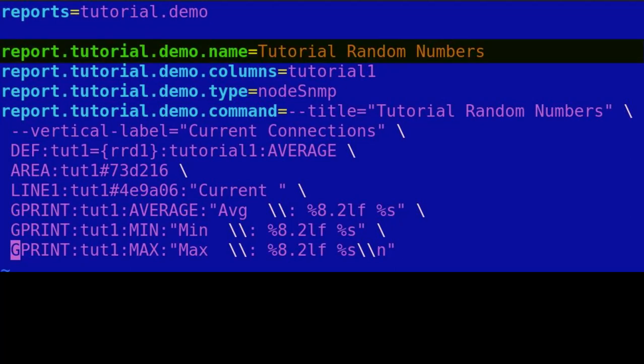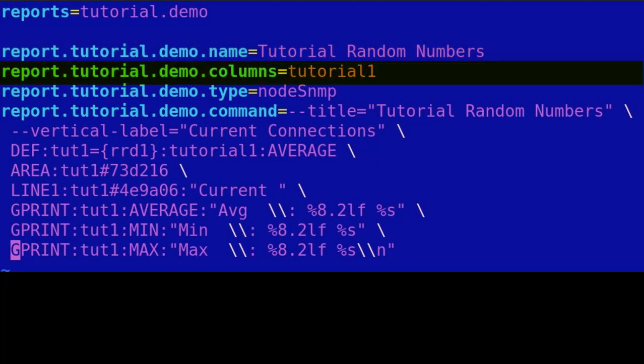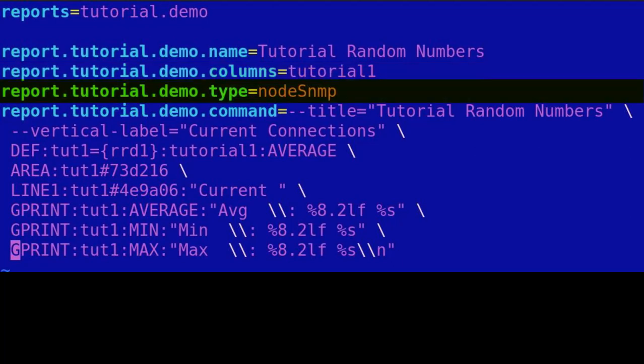Name is the name of the graph. Columns is a comma-separated list of alias names from the data collection definitions. In general, all aliases in the columns line must exist in the RRD repository for a graph to be displayed. Type is the resource type that the column metrics belong to. Tutorial 1 is a Node SNMP resource type.